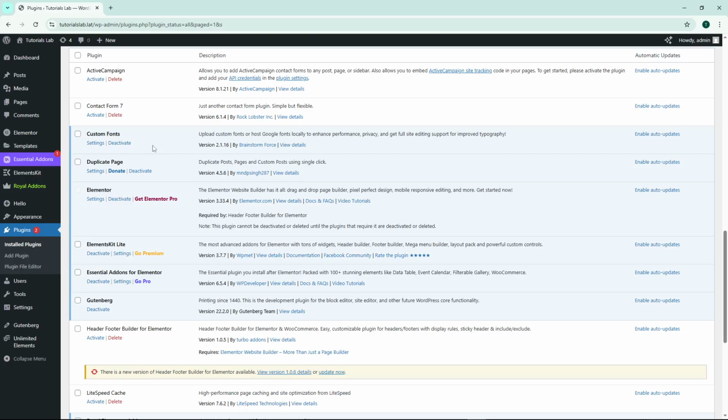And there you have it. By checking your Elementor post type settings and ruling out plugin conflicts, you should have your Edit with Elementor button back and working perfectly.